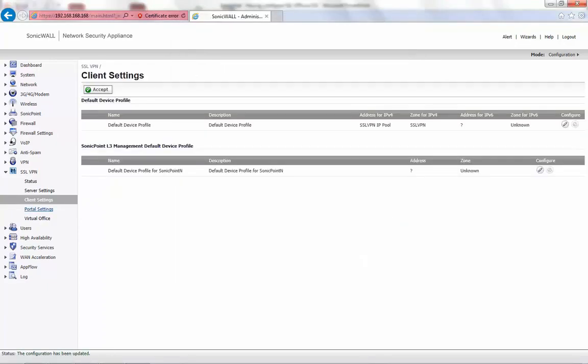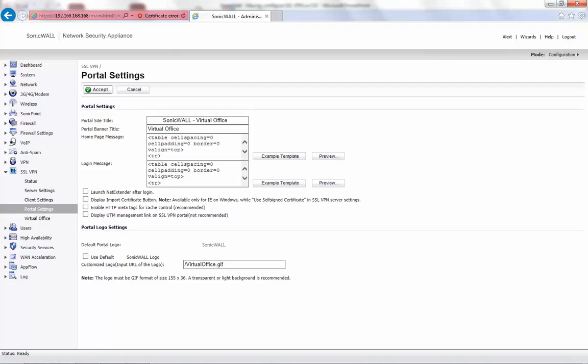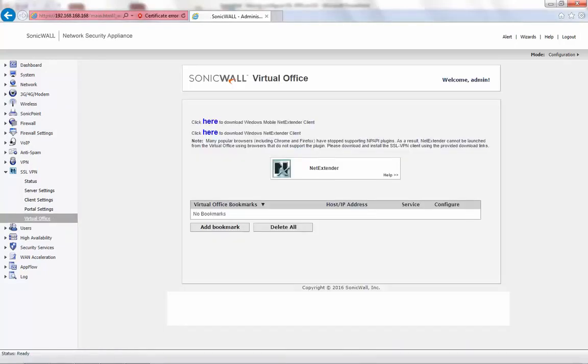Under Portal Settings, if you require a company logo or the home page to be displayed according to your requirements, you can use the HTML coding here. Also, the Preview button can be used to check the HTML codes. Under the Virtual Office, this is how you'll see the page once logged in to the initial login screen. You'll also see the NetExtender download options. For a Mac system, it will show the Mac NetExtender client, and for a Windows system, the Windows NetExtender client would be shown up.